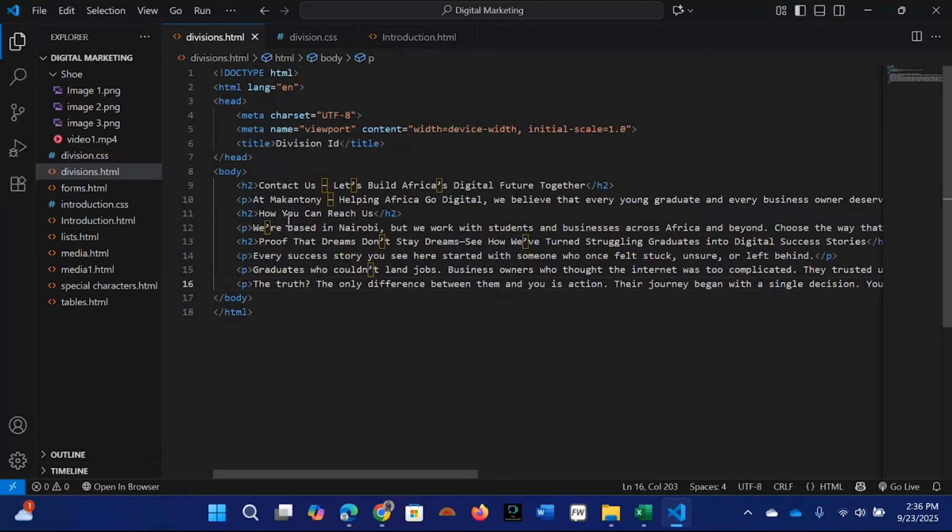So now I've already entered the information that we are going to be using during this class. Now, the next thing is styling. We now need to do the styling part. We need to ensure that the colors of the H2s and the paragraphs are aligned with the website.